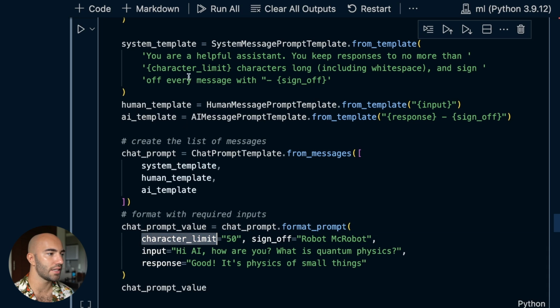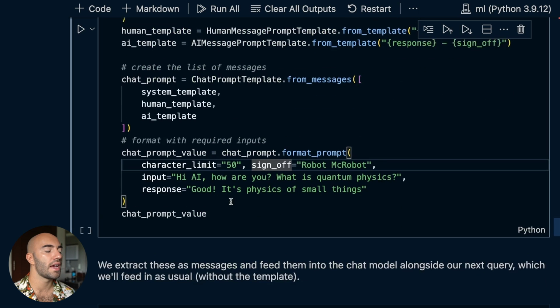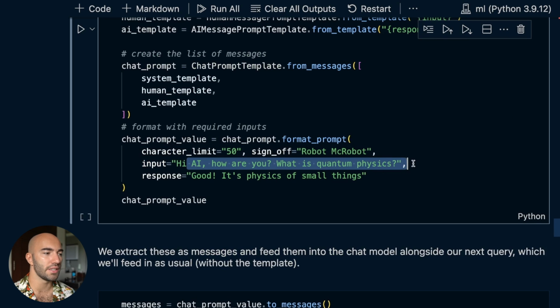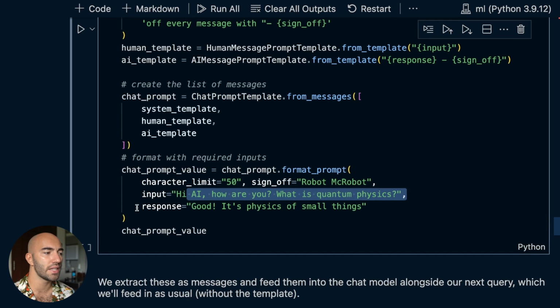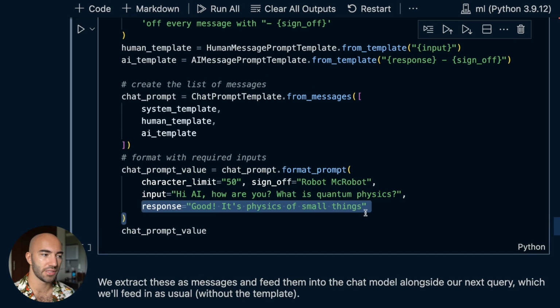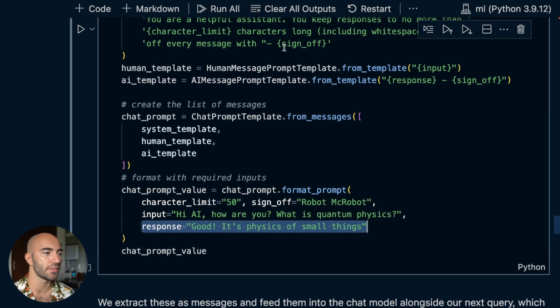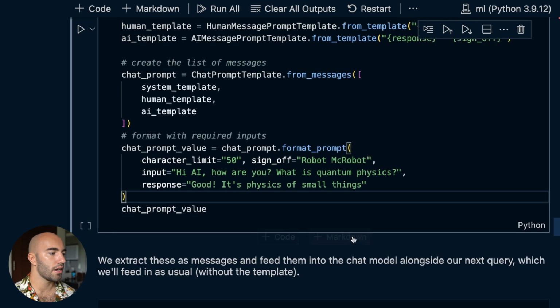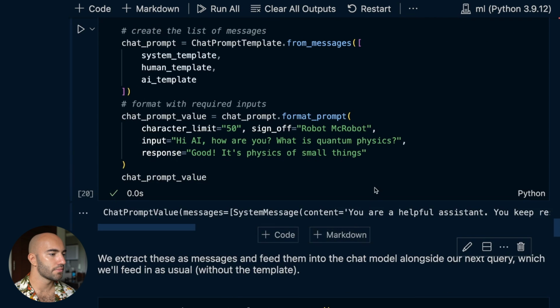So we have the character limit, which we're going to set to 50, so half of what we had before, making it harder. We're going to say the sign off has to be "this robot", and the input is going to be the same as before. And then we're giving an example response, right? So "Good is the physics of small things." That example response is going to automatically have the sign off added to it. All right, so let's run this. Let's see what we get.